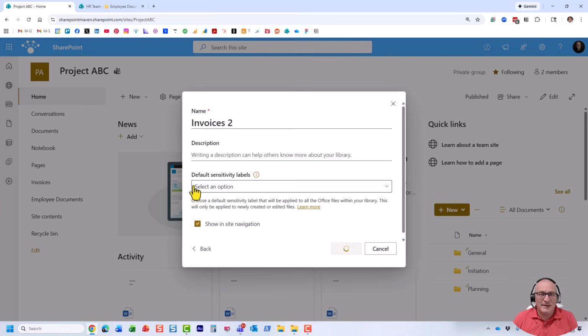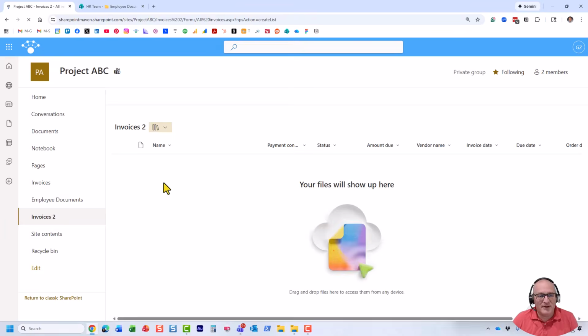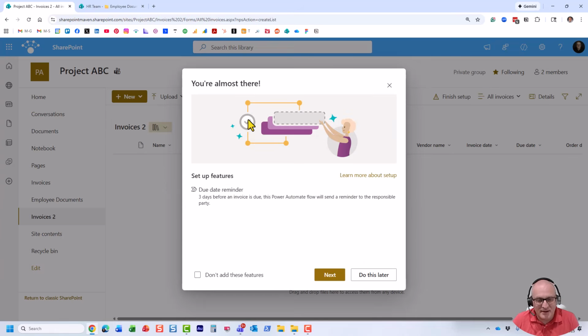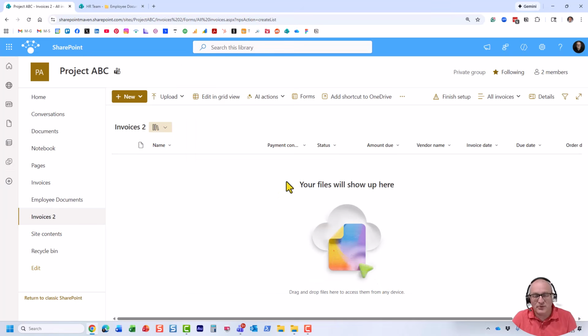But in some cases, depending on the template you choose, there might even be, yeah, right here, you see it actually has a workflow that Microsoft created for you associated with this, where you will be reminded about due dates on the invoices. And yeah, let's not do this now, but just want to point this out that this functionality is making it to your site and library as well. And here it is. Here's the library.